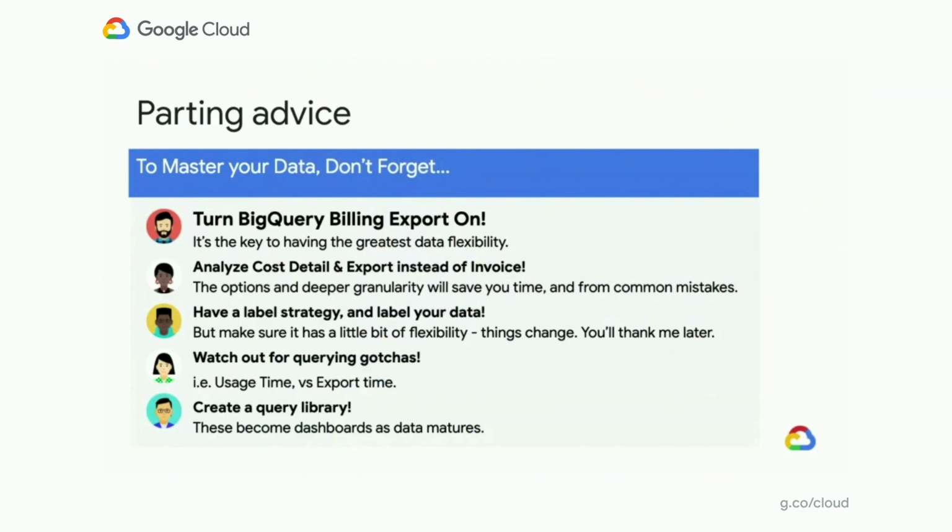I have a little bit of parting advice to supplement the information that Dany is giving you, to make sure that you get the most out of your cost data as you continue on that lifelong journey, or maybe not lifelong, but at least as long as you're working with that business, to make sure that you get the cost data to be correct, accurate and useful. So the first, again, I promised you I was going to say it several times: turn Billing BigQuery Export on.